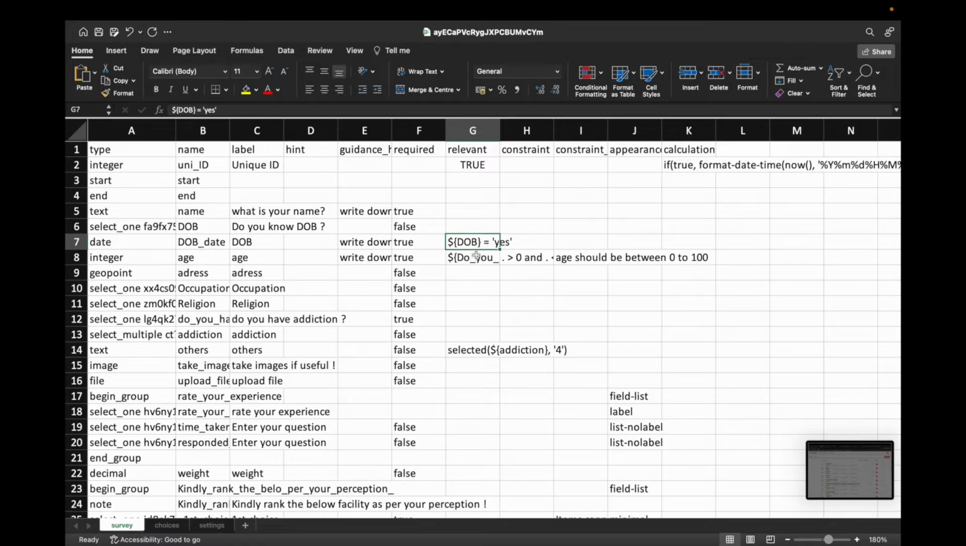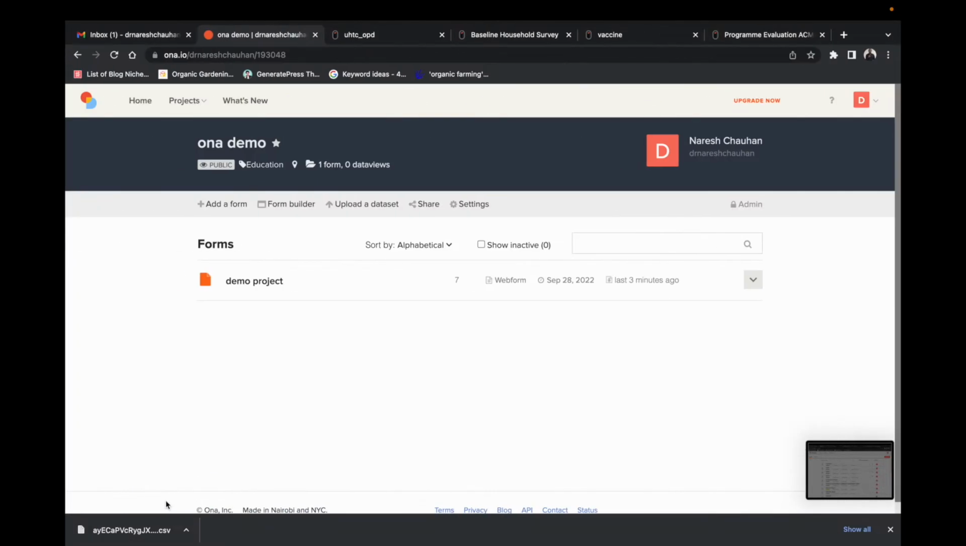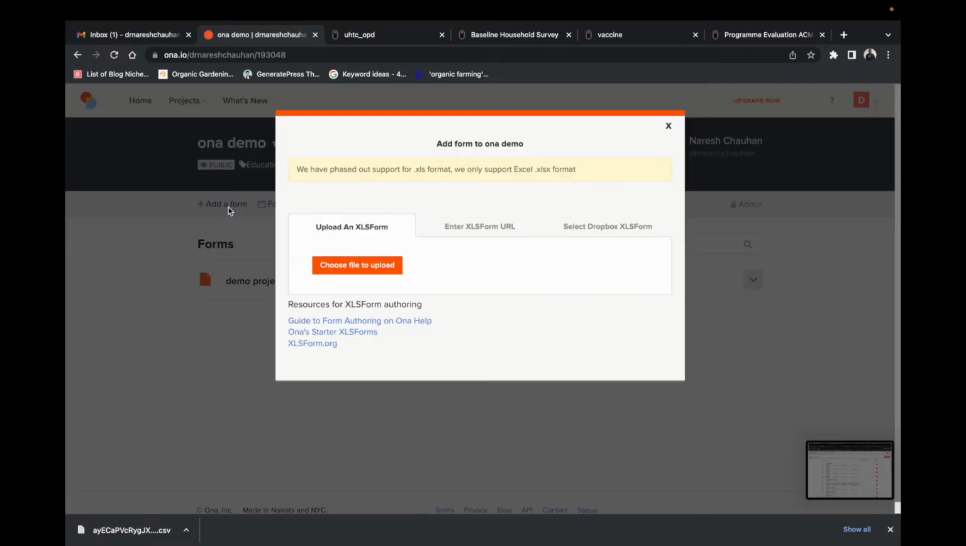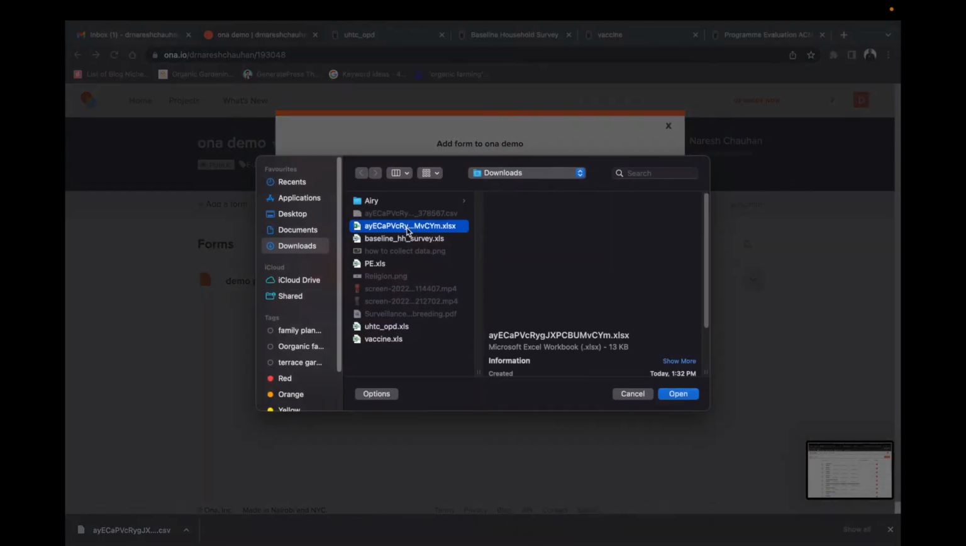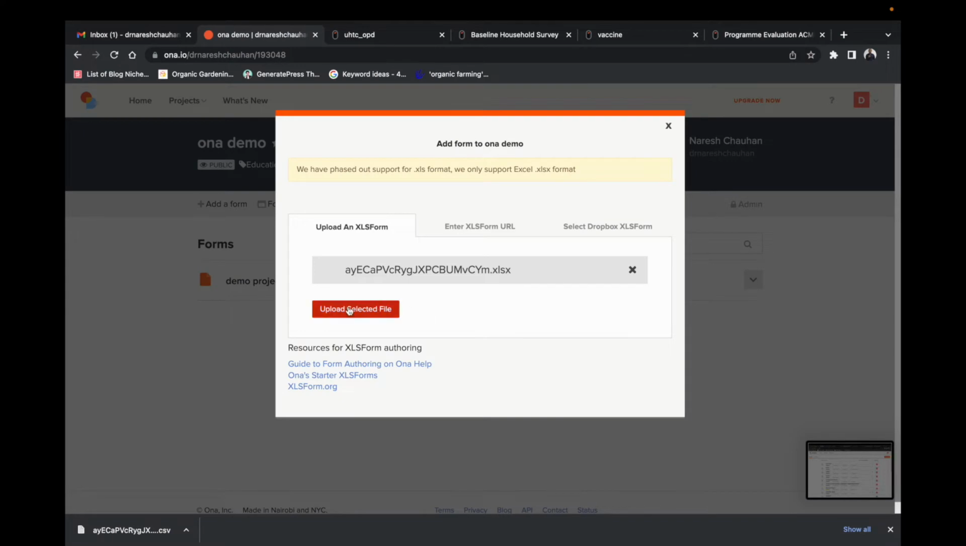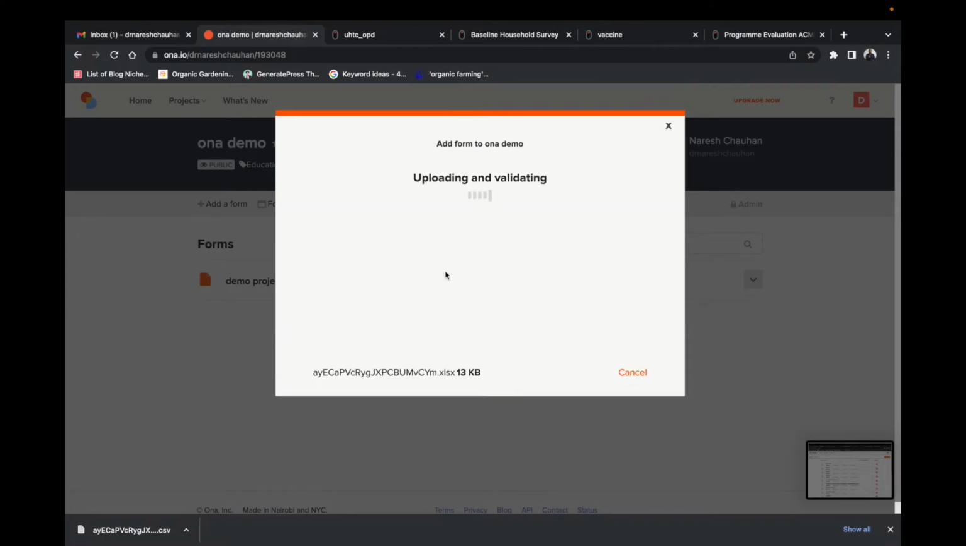Okay, anywhere else we are using DOB? If yes, then we have to change. Yes, here also we have to write DOB. Okay, let us check again. So this is how you learn. You make mistakes, and again you learn. We are still expecting error.